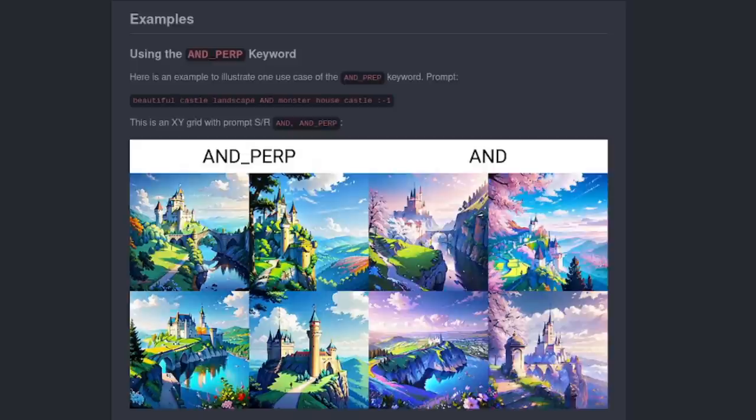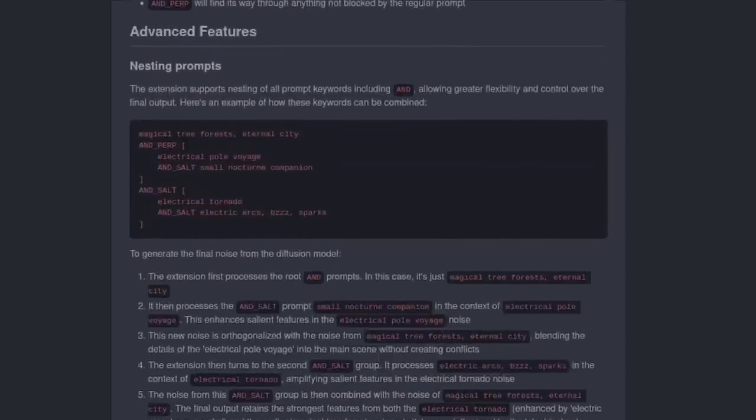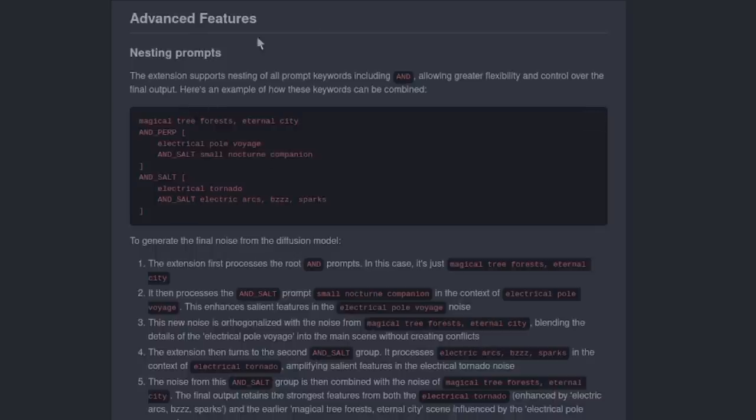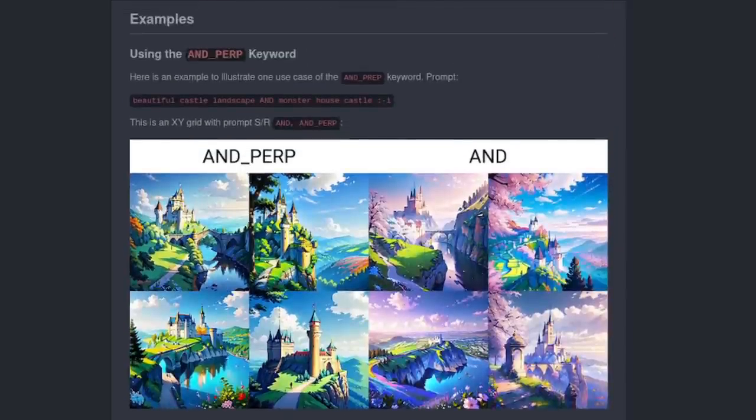If we look at these example images on the GitHub web page, you'll get the sort of general idea. Also, if you have a little scroll down here to the advanced section, you'll see that you can nest these prompts as well. I'm not going to be doing any nesting, but if you want to get really adventurous, then that is certainly something to try. Now, while these examples are pretty good, I'm just going to expand slightly on them now.